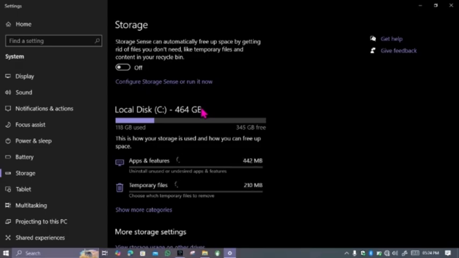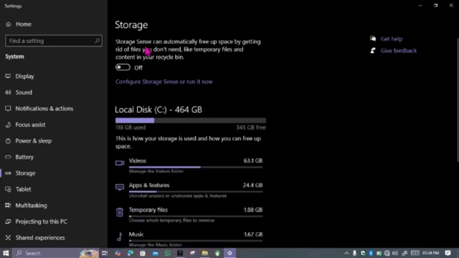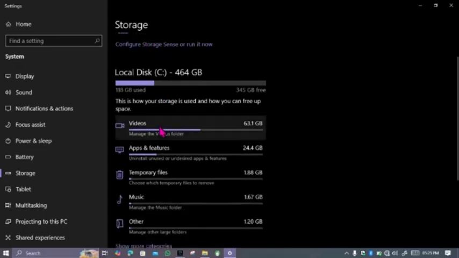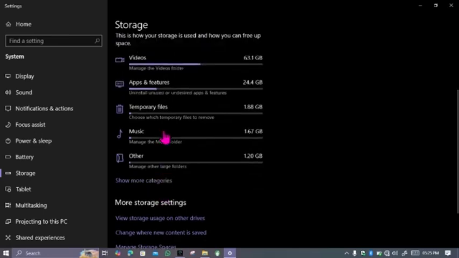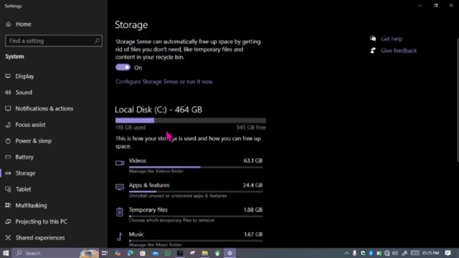Once you've done that, you can now find Storage Sense. Yes, this is it, Storage Sense. It can automatically free up space by getting rid of files you don't need, like temporary files and content in your recycle bin. If you turn it on, you can also configure it or run it now. You can see the local disk shows how space is being used. Read through all that. You can customize the settings to suit your needs, and once you're through, you can now choose.